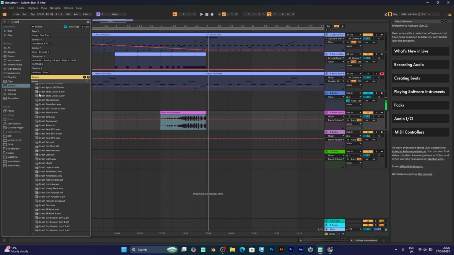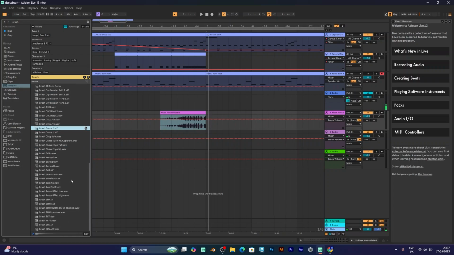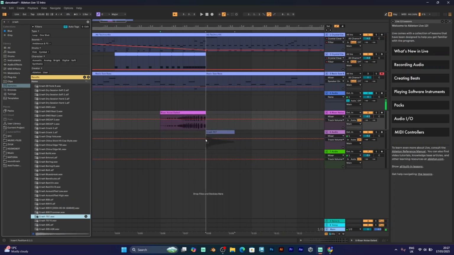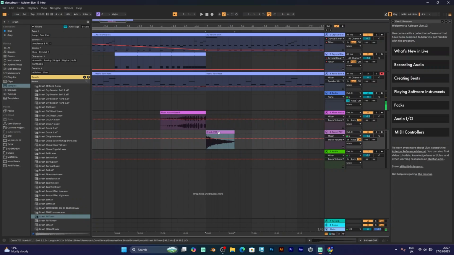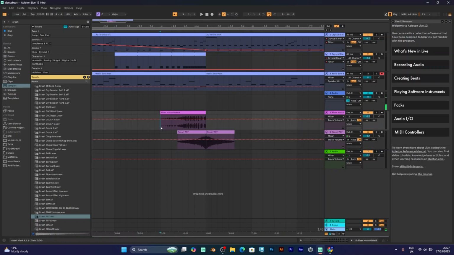Search crash in samples and select any of these samples. Alright. Just pick your favorite sample. Now hold Ctrl and drag it here. Right click, reverse clips. So here's the build-up.